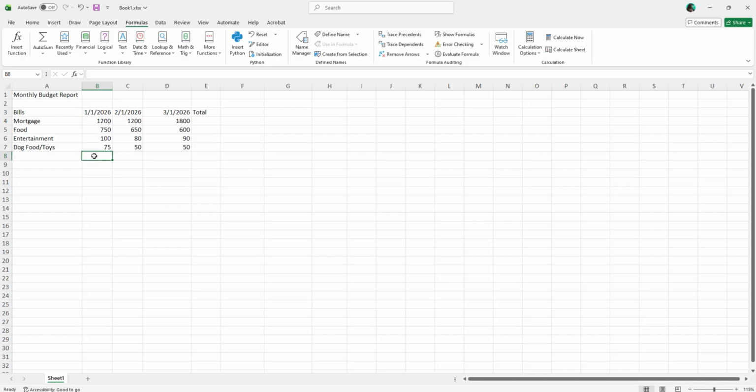So what we need to do is come over to the cell where we want to place that value. We want to place it right here underneath dog food / toys, just like we did before. And same thing as I discussed in that video, you can either type in these numbers like 1200 minus 750 minus 100 minus 75. That'll give you the value that we're going to get here in a second when we actually reference the cells.